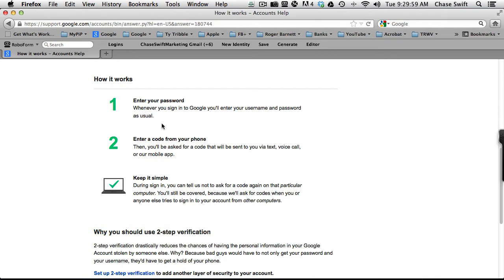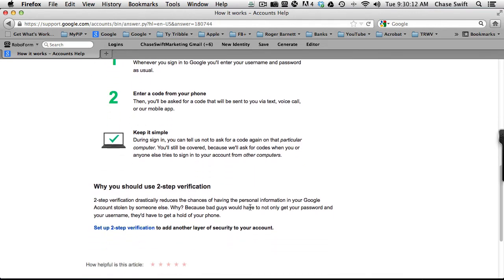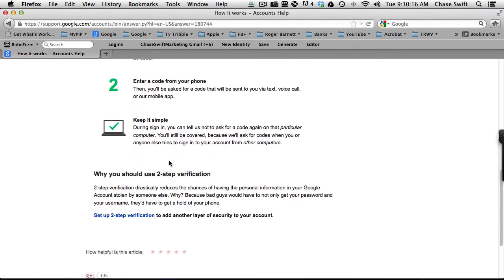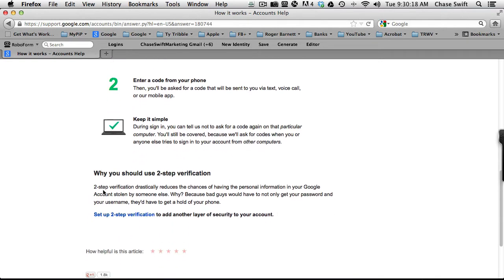You basically just do these 3 steps. You have to use a phone. It can be a landline. Okay? And then basically anytime you log in from another computer, it'll send you a code to your phone. Okay? Here it says Google two-step verification drastically reduces the chances of having the personal information in your Google account stolen by someone else.